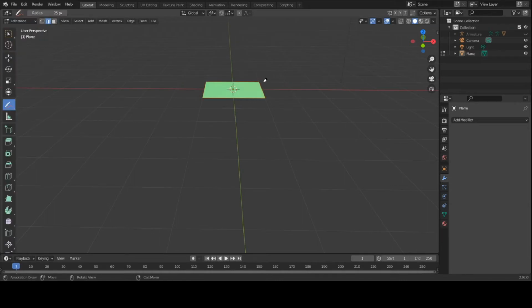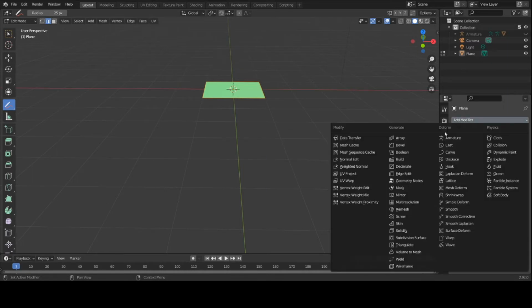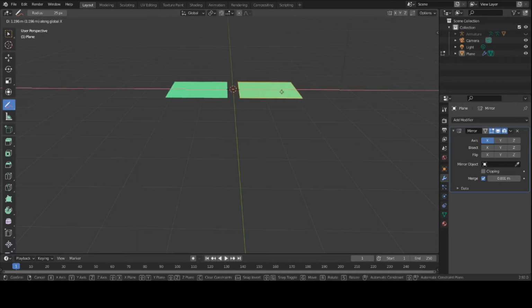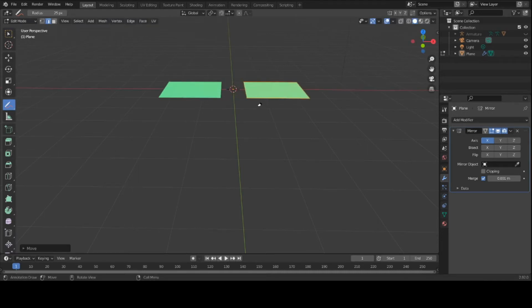Alright, I'm going to add a mirror modifier to this plane. Mirror. So the plane has a mirror modifier on X. So let me move this, GX. So there's a mirror modifier.